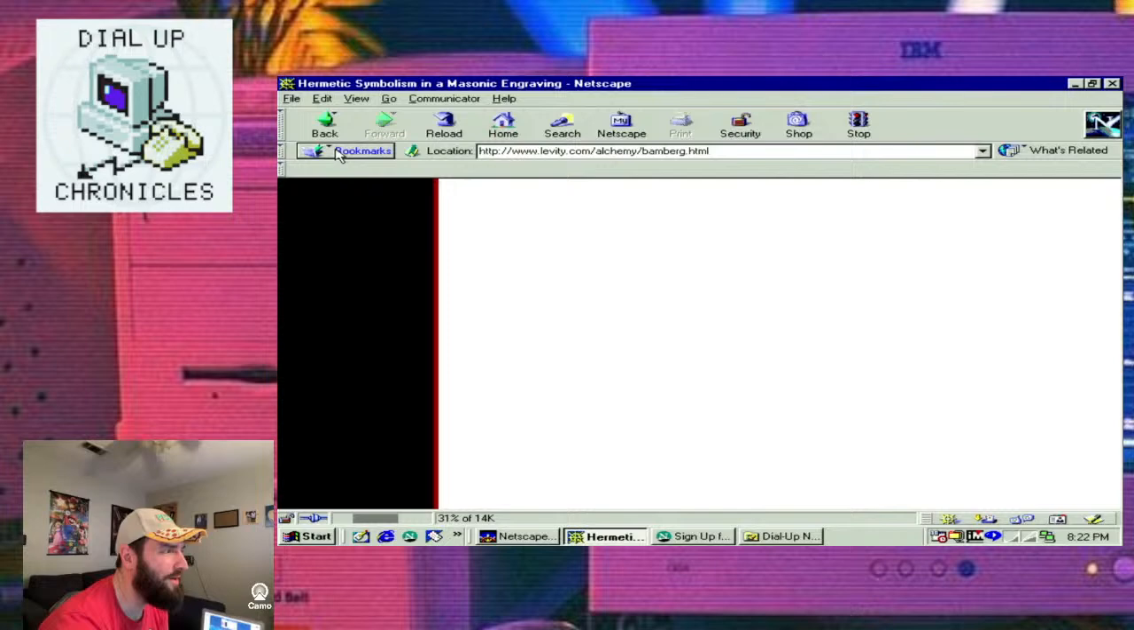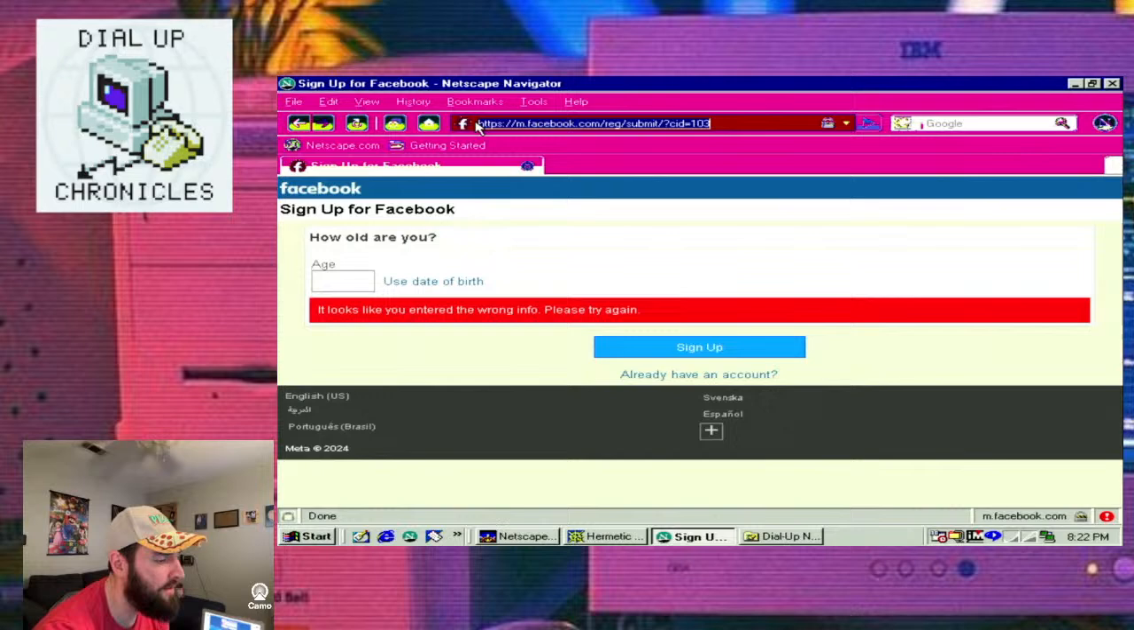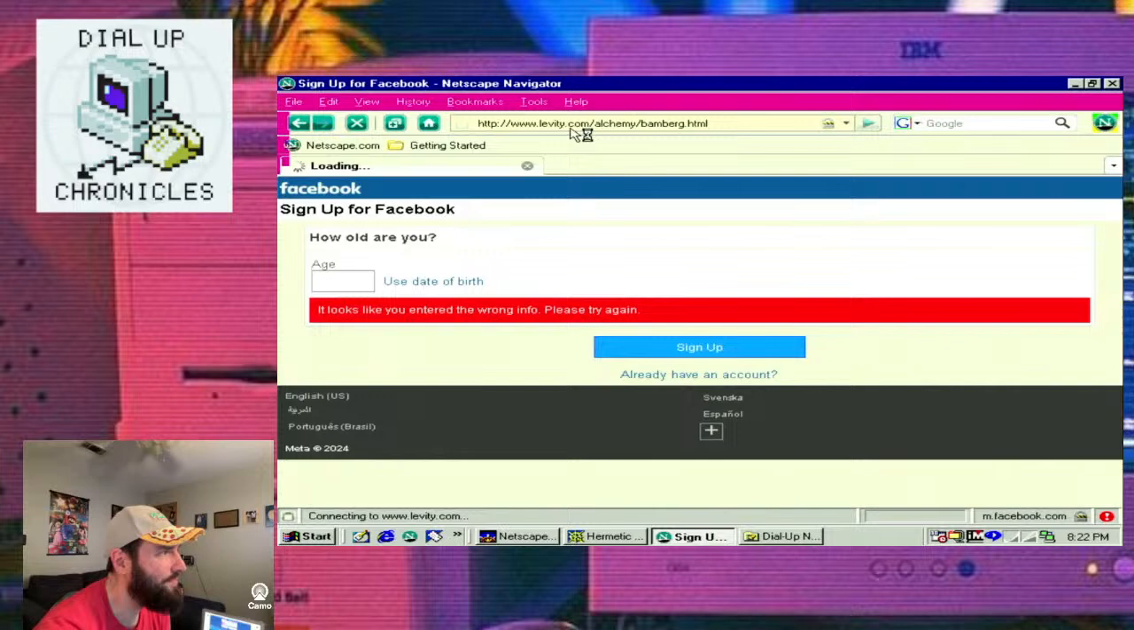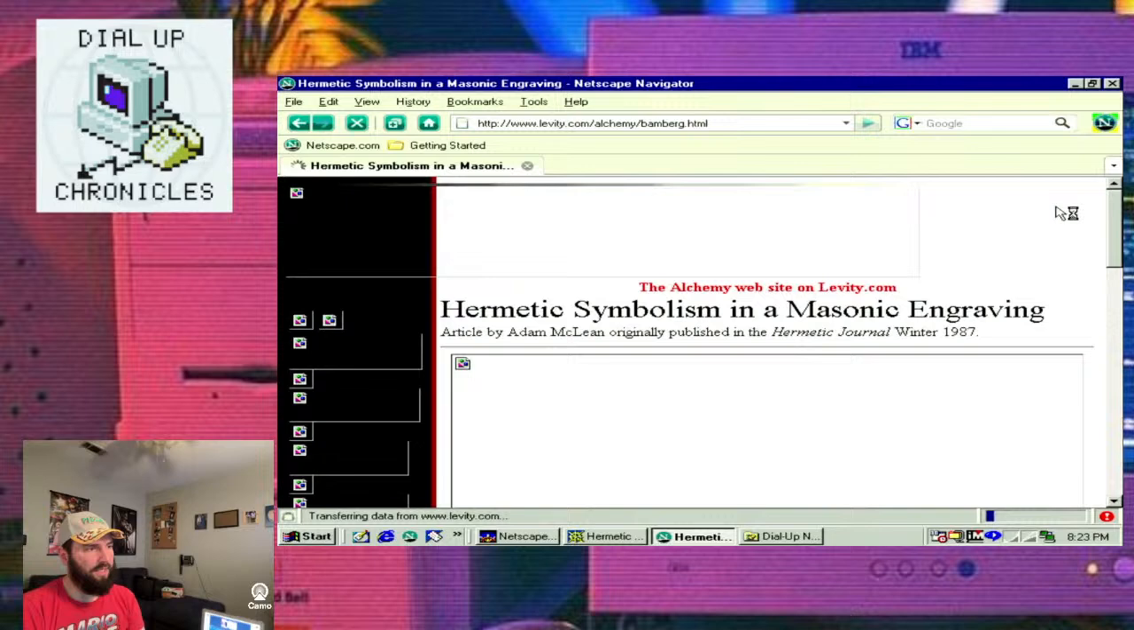All right. It's working, but it's just coming up slow. I want to see what it does on Netscape 9. So I'm going to hit stop, see if it goes any faster on Netscape 9. Man, what a bummer about Netscape. That was pretty cool. Okay. Oh yeah, this is coming up way quicker. Hermetic symbolism in a Masonic engraving. Article by Madame McLean, originally published in the Hermetic Journal, winter 1987. Oh good, goody good.